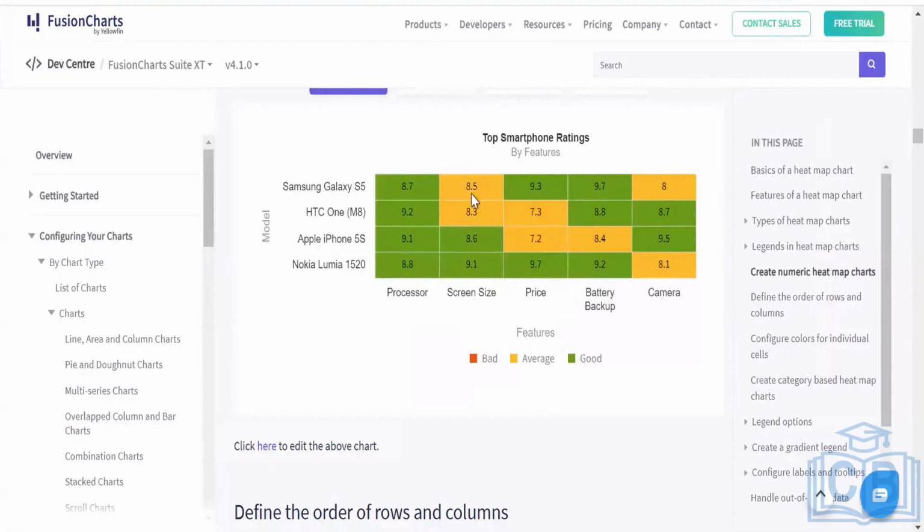Price is very good, battery backup is good, but the camera is also 8. By this I will be able to understand it on a visual basis. See, Nokia Lumia has the best rating by far. I can understand because it is majorly green. Processor is good, screen size is good, price is good, but the camera it lacks. Everyone has two things which are missing here. Only one thing is bad. I can take a decision accordingly for me.